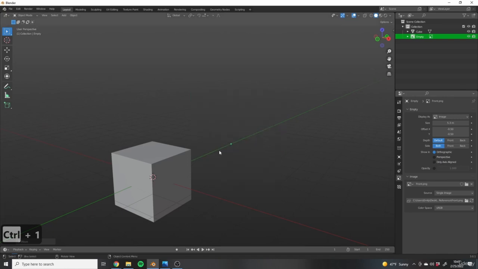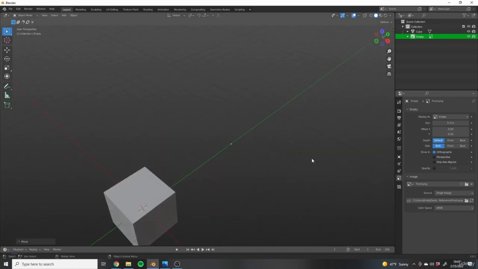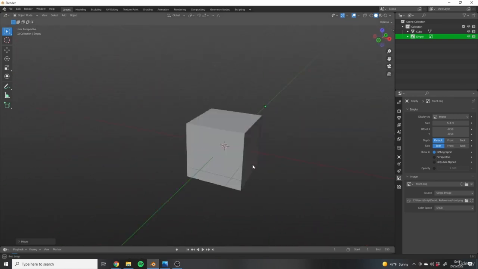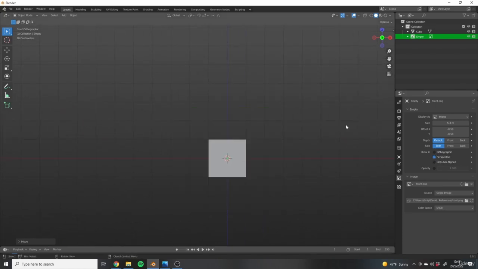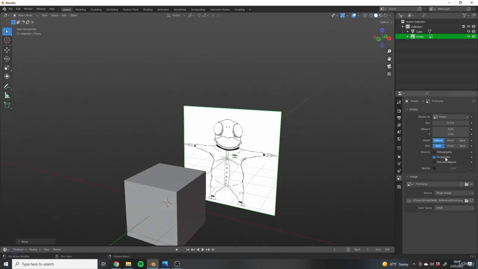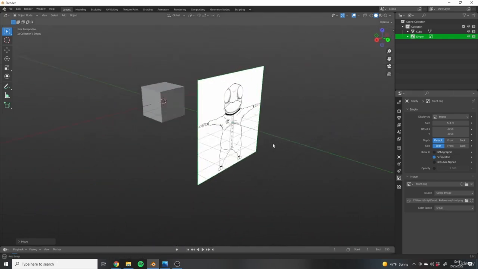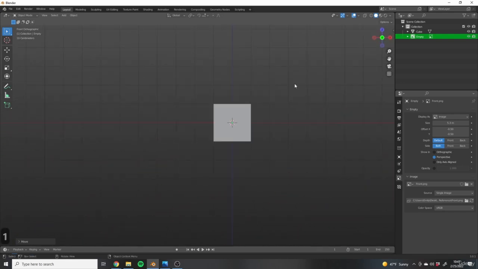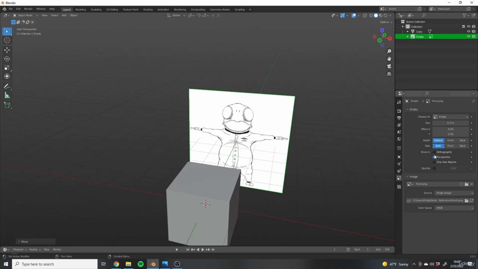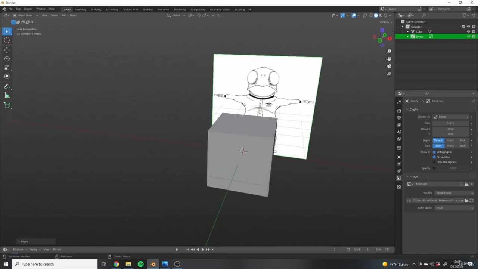So obviously turning off perspective would make this image disappear from perspective view, but if I hit 1 on my numpad to go into orthographic view, it is there. And obviously the same is true if we enable perspective but disable orthographic. The image will be visible to us if we are in perspective mode, but if I hit 1, the image is no longer visible. So let's turn this back to both.